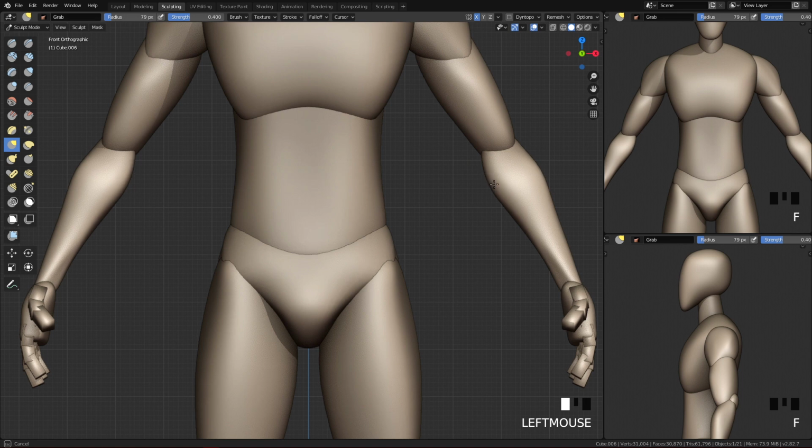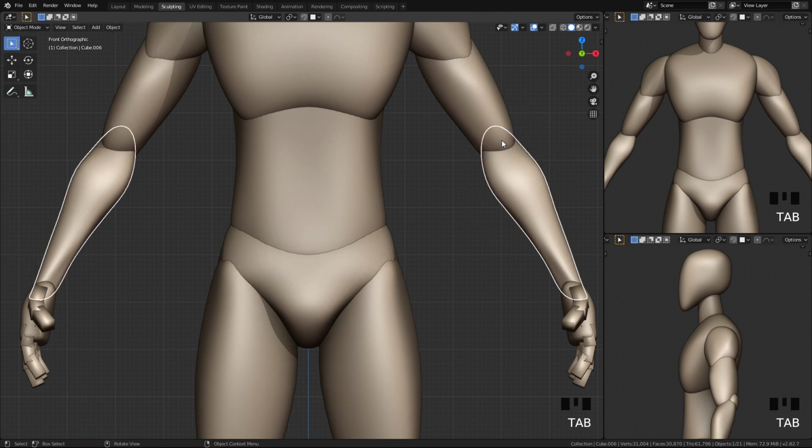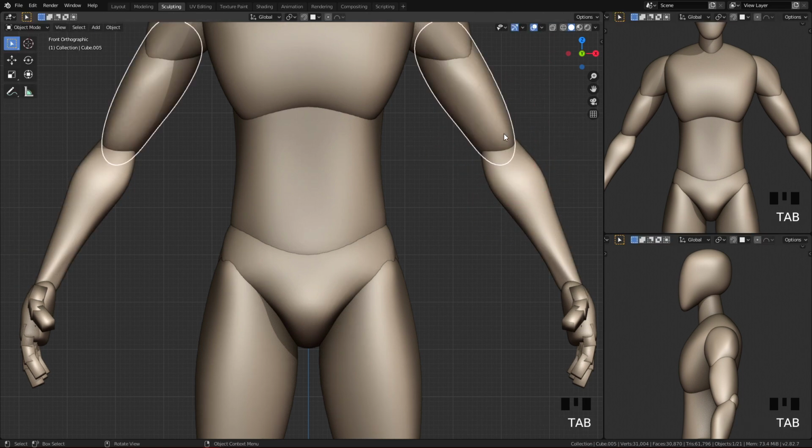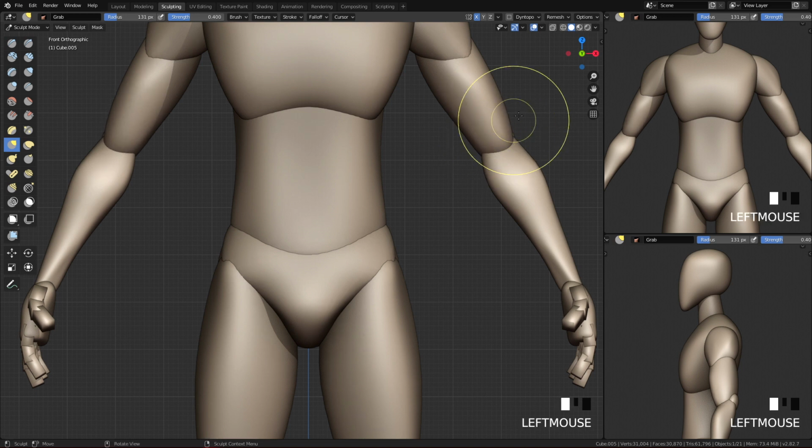Okay guys, so before we get into this video, I just wanted to say a few things. So first, here's the preview of what we will be sculpting.